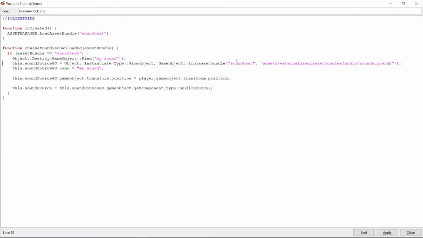Jumping into the script, it's very simple. It's the classic spawning of a specific game object prefab that we created, and making it unique by finding it and deleting the old ones.